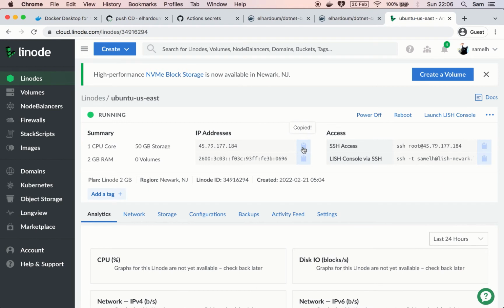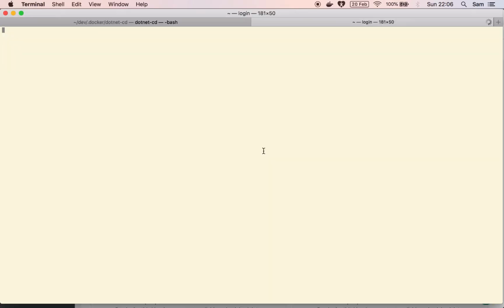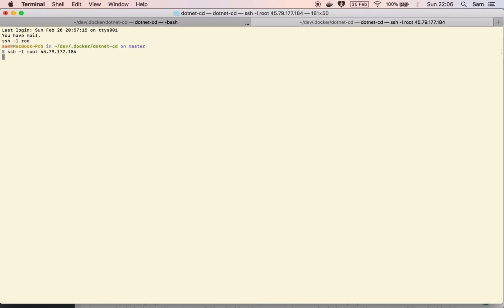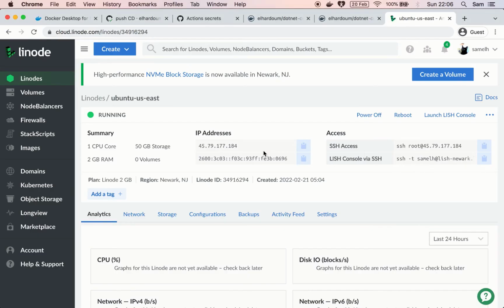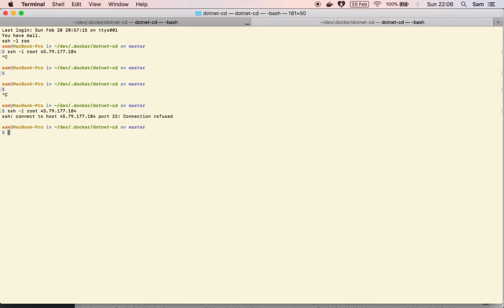So that took a while to boot this Ubuntu server, but it's running right now, so I can just SSH to this server. So ssh root at the IP. I already added my SSH key, so it should log in without a password. Yeah, so we just want to install Docker Engine and docker-compose on the server.